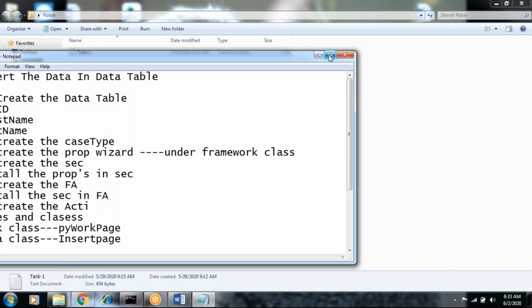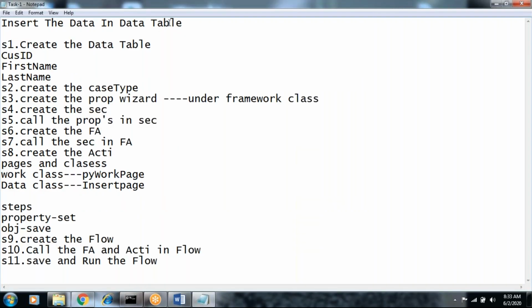We discussed task 1: insert the data into the data table. Okay, so did you complete this task?